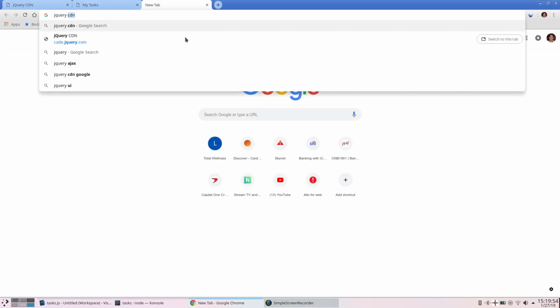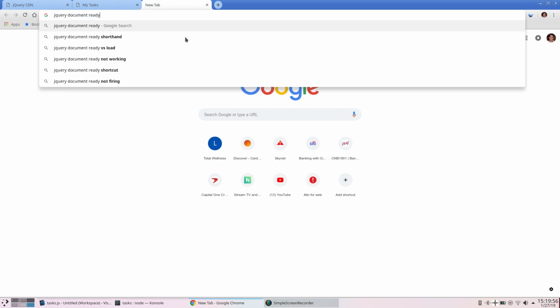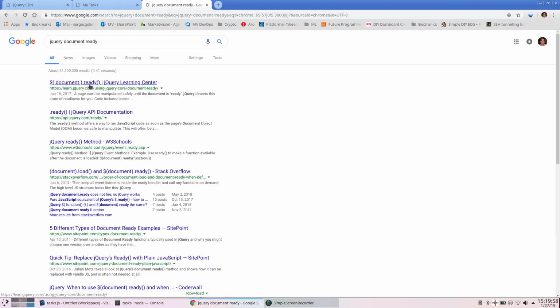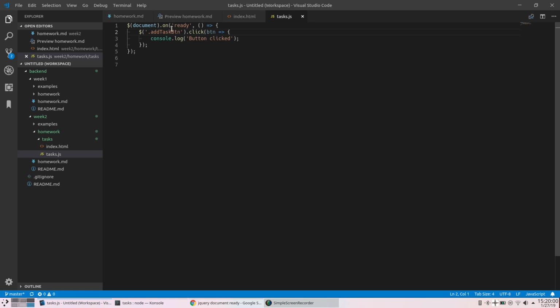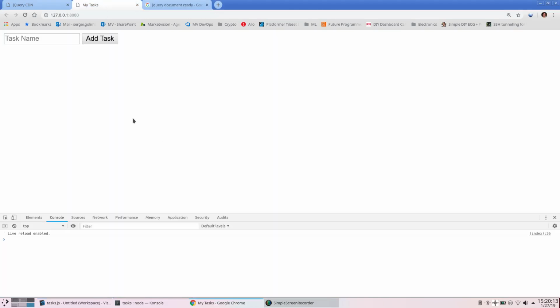Okay, so let's actually look up jQuery document ready. Okay, document.ready. Okay, there we go. So our click handler now works.